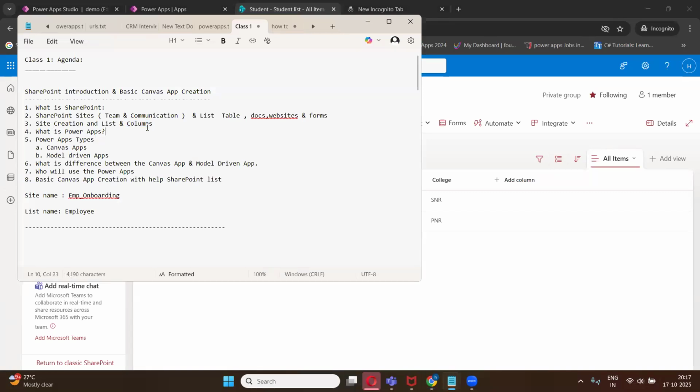Okay, now we are going to discuss one more important topic. What is Power Apps? Anyone, any definition? Just a small idea. Power Apps.